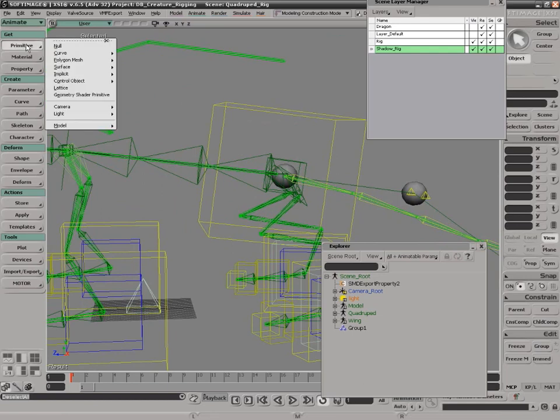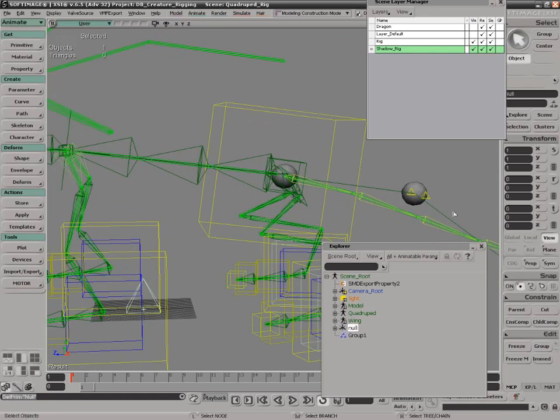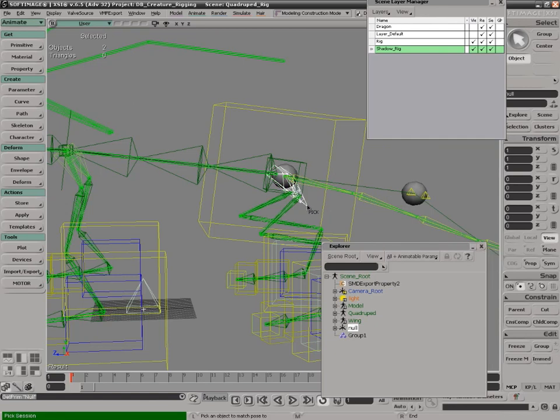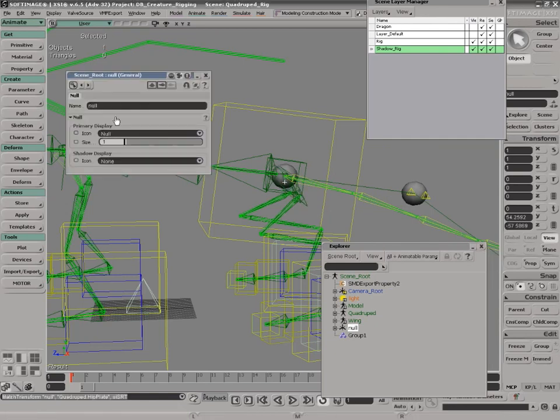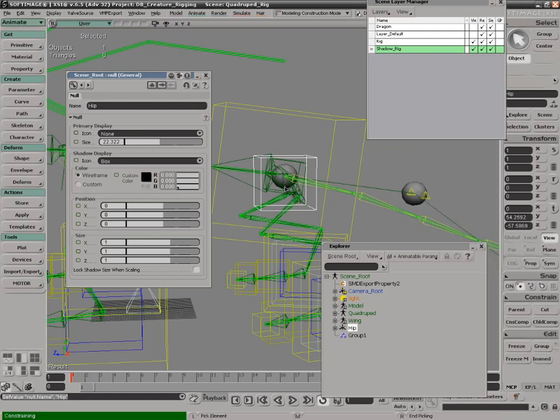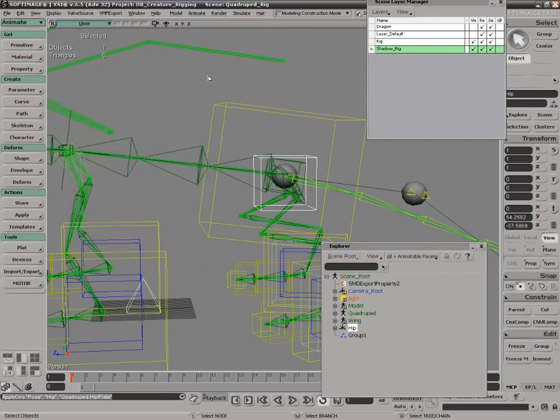So we're just going to get a new null, match all transforms to the hip plate, and make it a box. Make it bigger and name it hip. Constrain pose to the hip plate, and there you go.